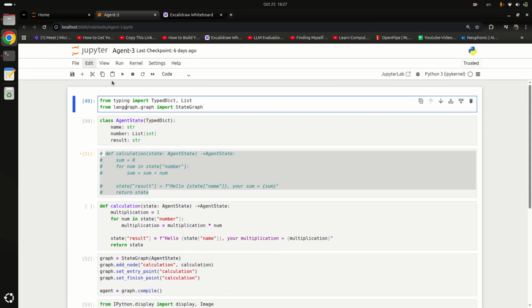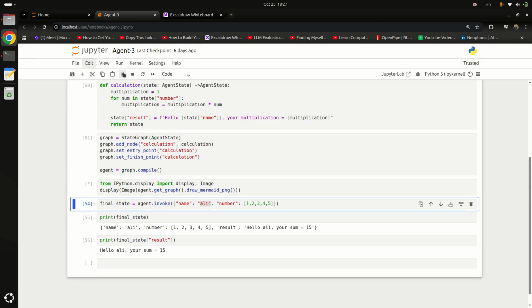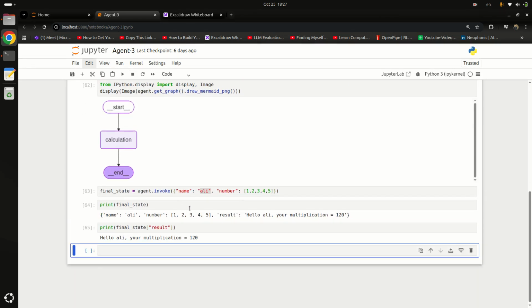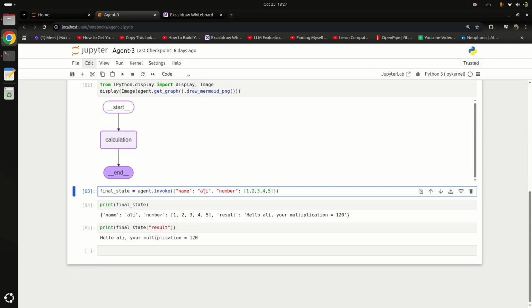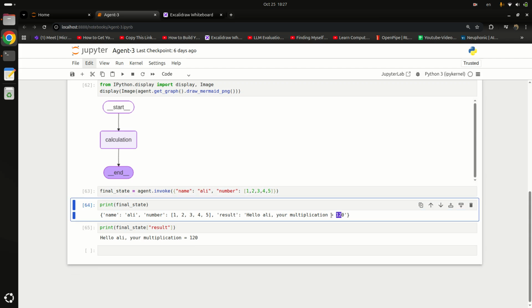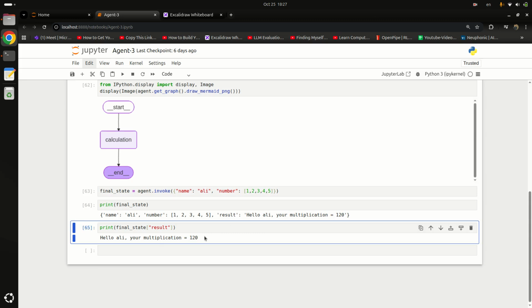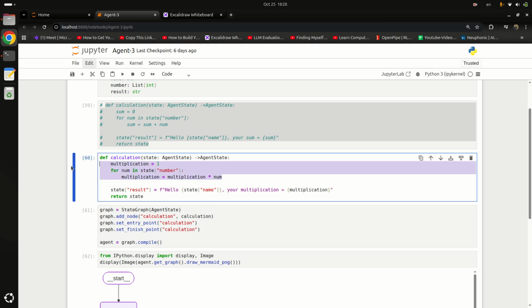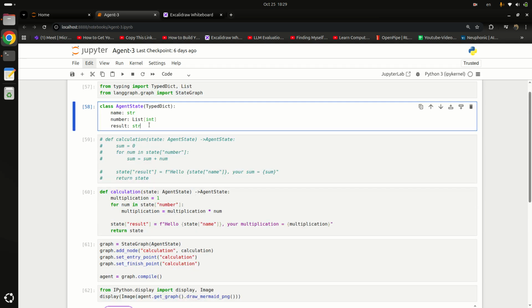Let me just run it again and let's print. Here I pass name and 1, 2, 3, 4, 5, and here is our result, 120. It is simple. In this way you could finish your exercise. Instead of writing our own function, we are also able to use Python built-in functions, that is sum and multiplication. Our previous exercise is done.